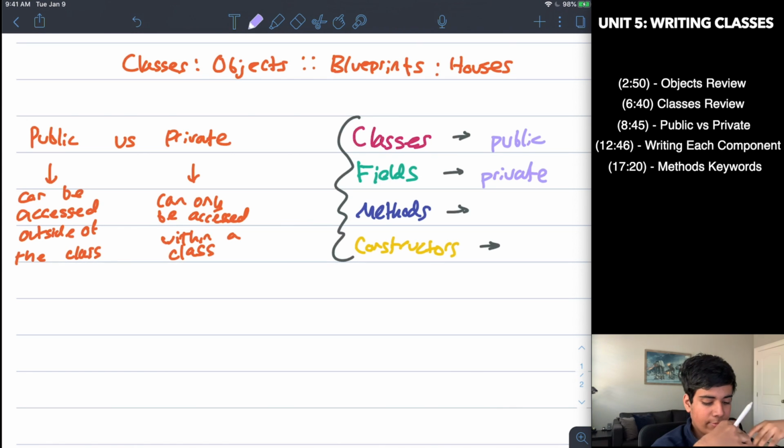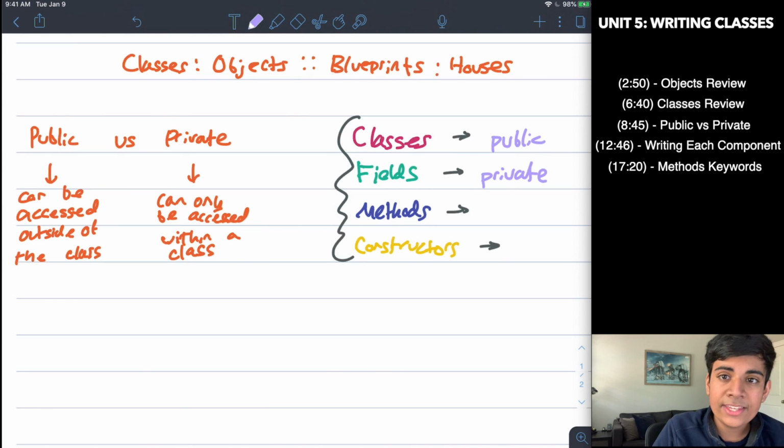So it is something private. It is a specific thing that is only accessed by myself, right? So that is why we set fields generally to private.